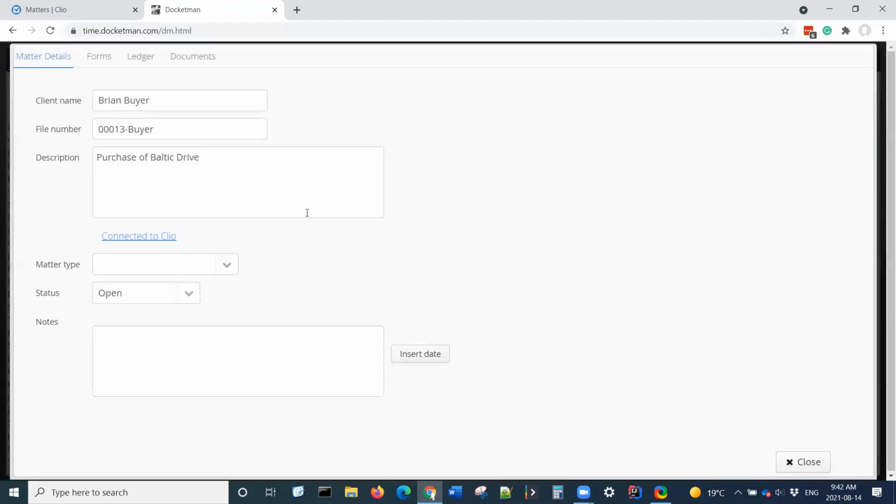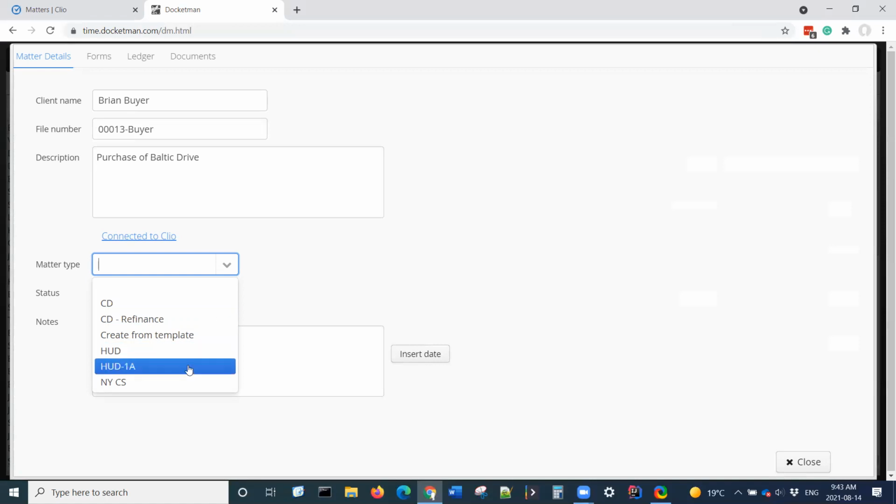If we double click on that matter, you'll notice here in the middle that this matter is linked to Clio, or connected to Clio. And we just go ahead and select the matter type. So we have a closing disclosure, a refinance, the HUD and the HUD refinance, the HUD 1A. These are all the different matter types we have in Docketman. So I'm going to go ahead and select a closing disclosure.